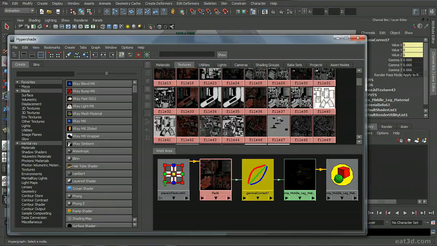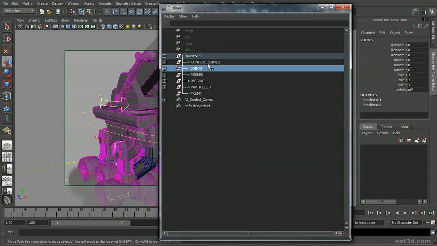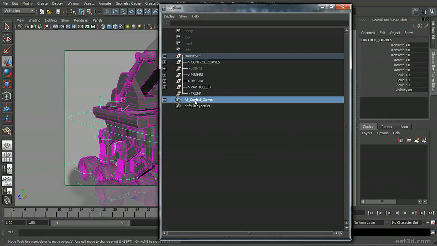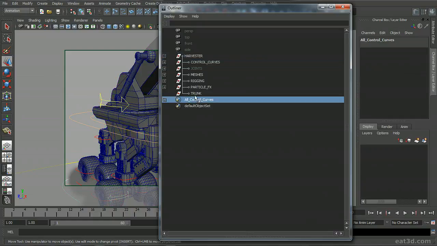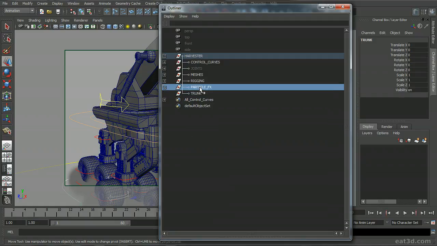If we go to our outliner, we'll see I have everything nicely organized here. The joints are hidden. Here's the control curves. And I also have a quick select set of all control curves if you want to bring everything back to 0. The trunk is something I usually put in so that you can put stuff in there if you have extra additives like explosion particles or something. You can always have something to dump in here.